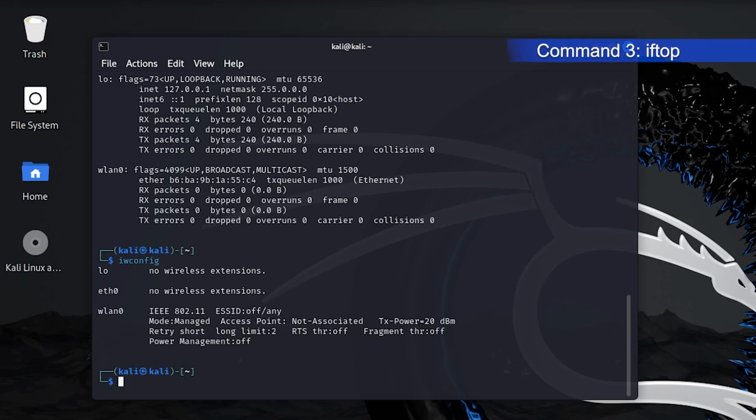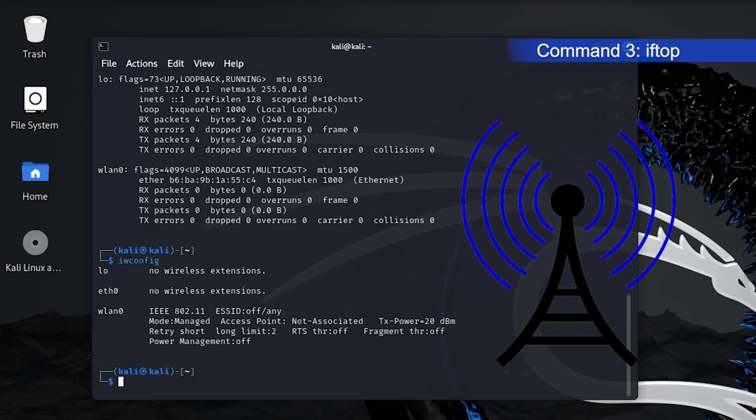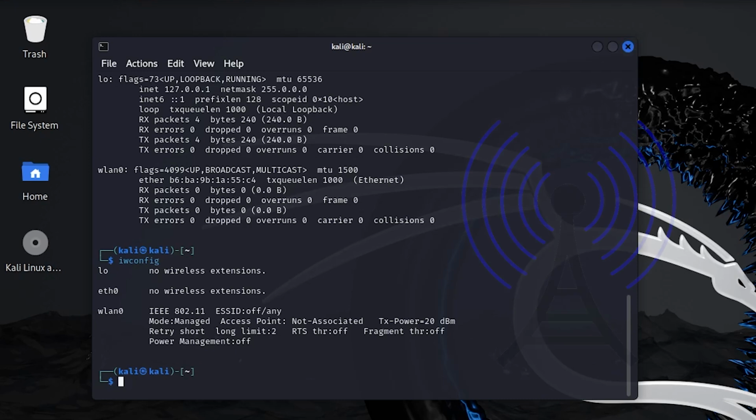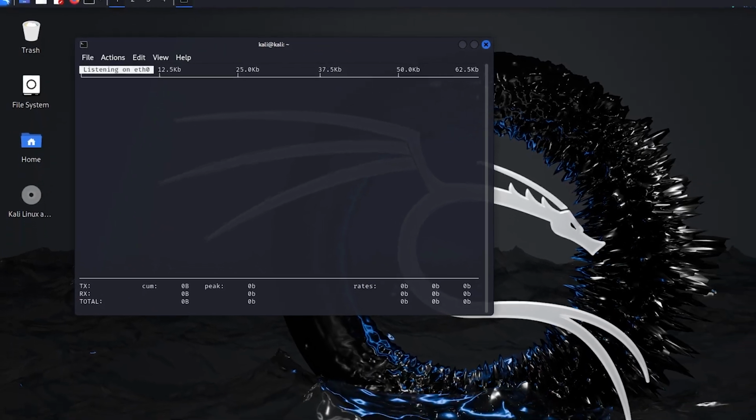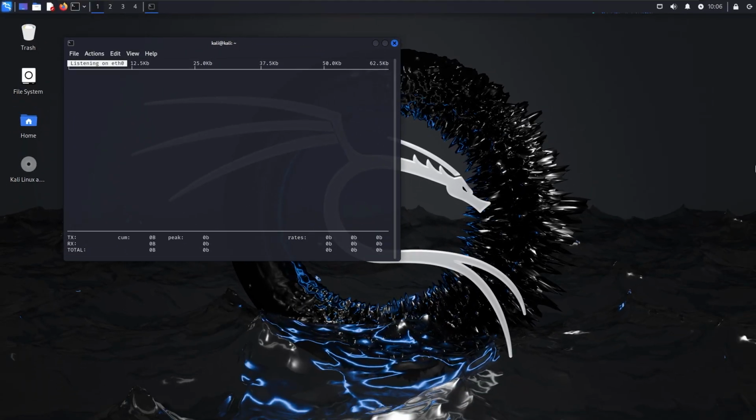Think of this command as a radar that shows real-time bandwidth usage for your network interfaces. When you run sudo iftop, you will see which connections are consuming the most bandwidth and where your data is flowing. Right now, I don't have any connection, so let's run Firefox and open some websites to make connections.